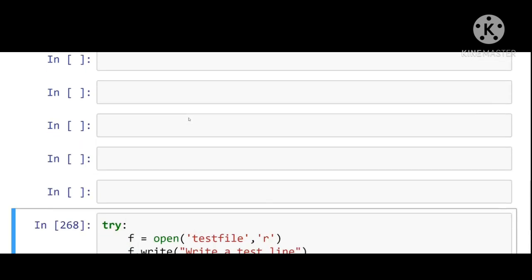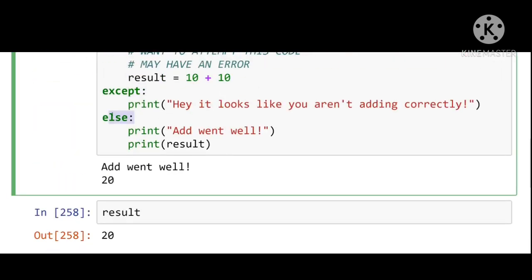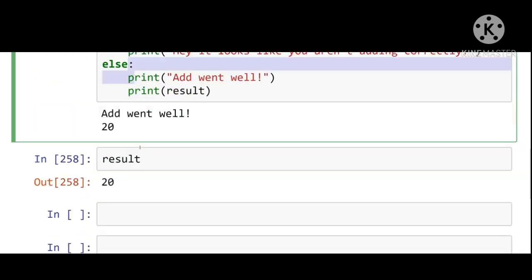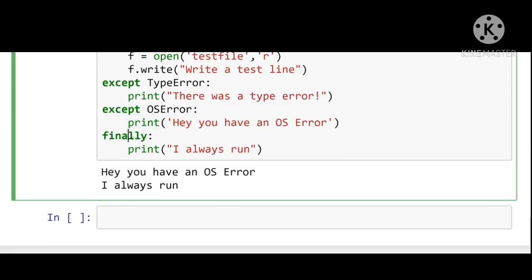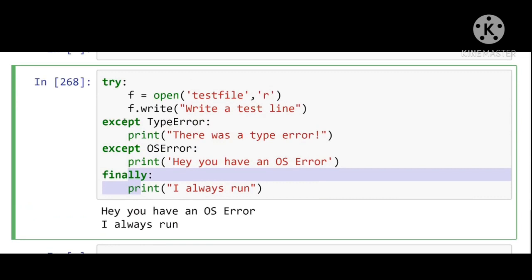And unlike last time where we had this except else, where only one of these blocks is going to run, with the finally statement, the except block will run, and then the finally block will run. And this is how you can line up a bunch of excepts to have specific things print for specific errors.